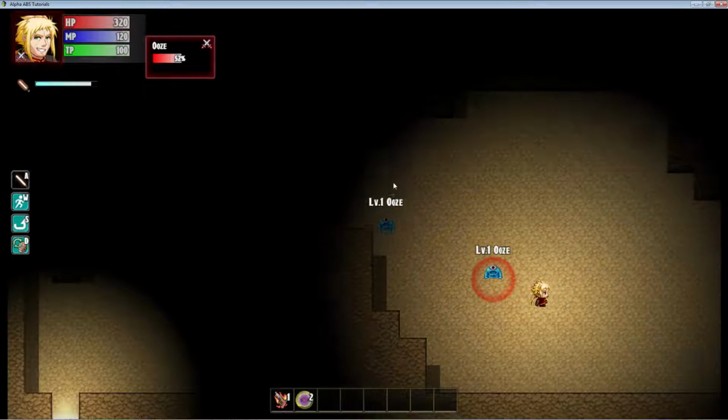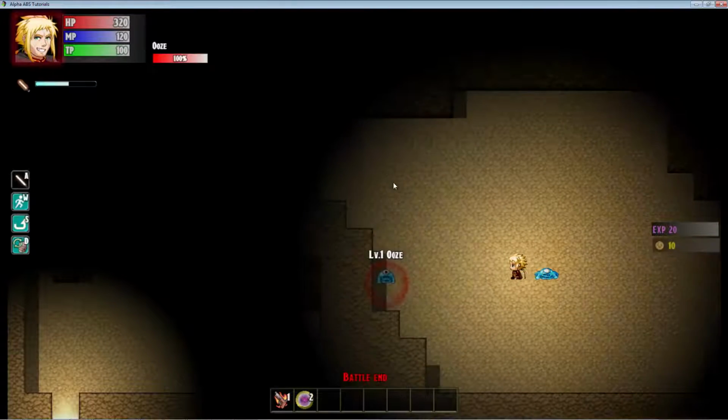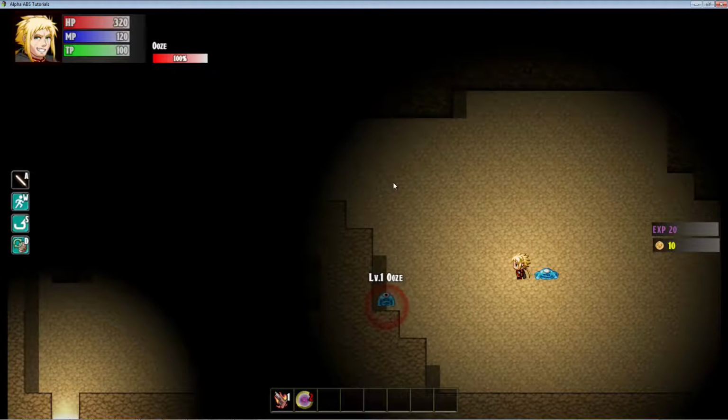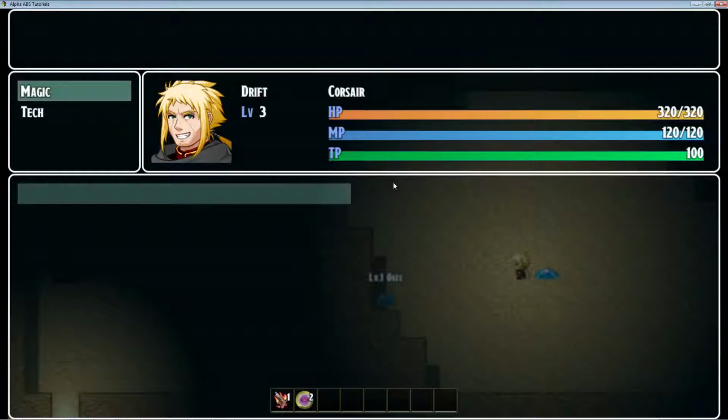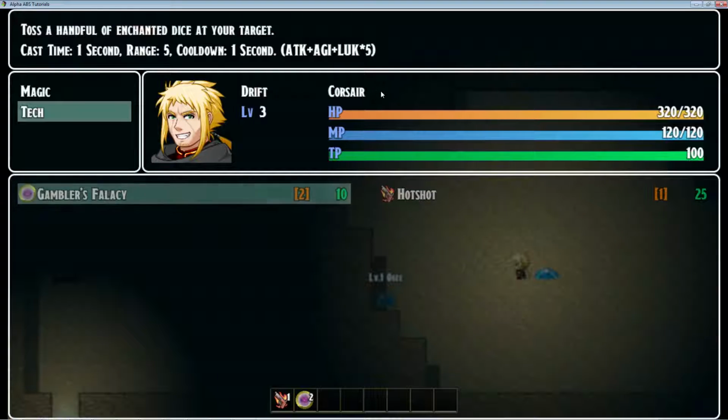Every time you level up, you're going to get full HP, MP, and TP as well in this project. Let's take a look at the second skill. So the first skill is Hotshot. 1 second cast time, 1 second cooldown, 8 range, and there's the attack formula. It does fire damage.